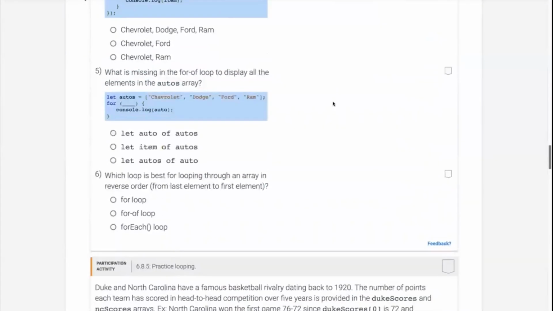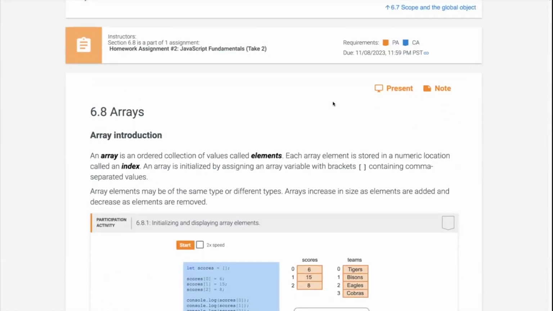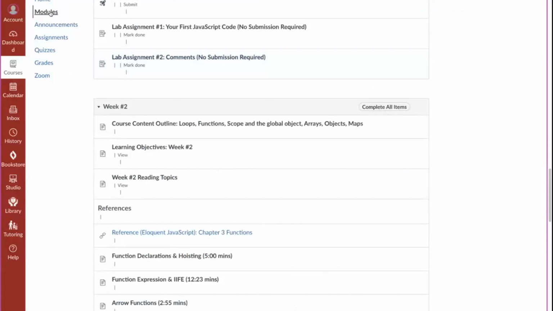All right, I'm going to pause right here. Any questions about arrays? All right, let's quickly look at how much we've gone.